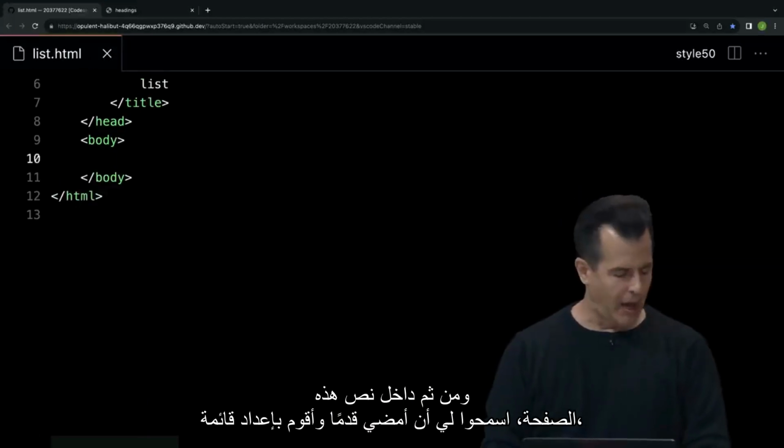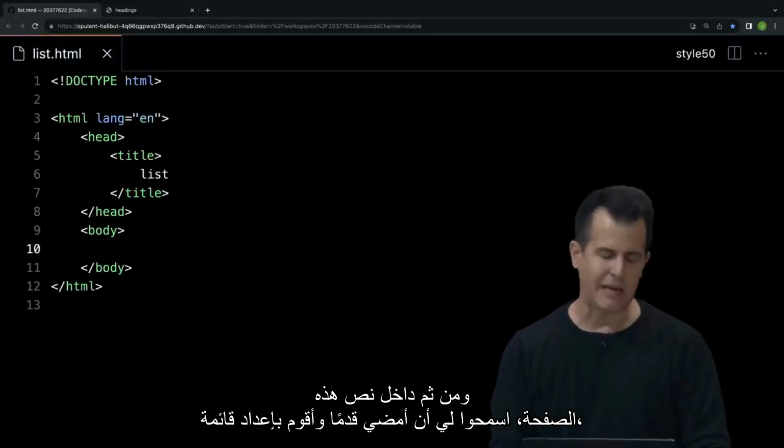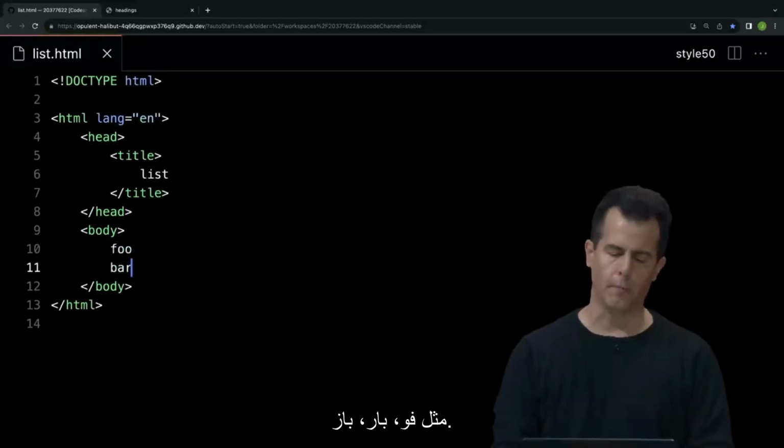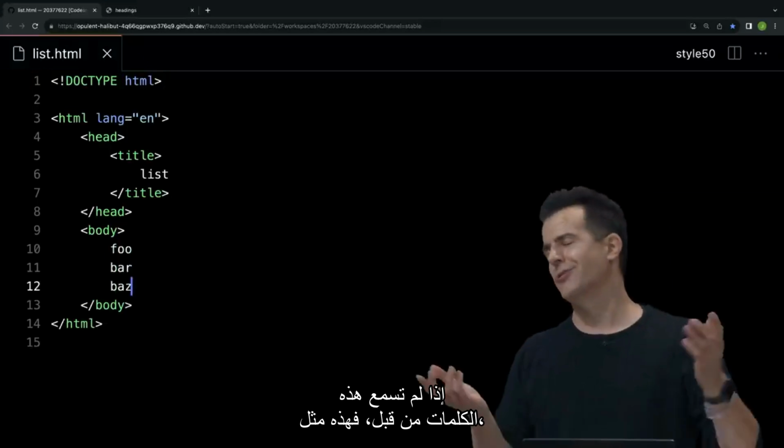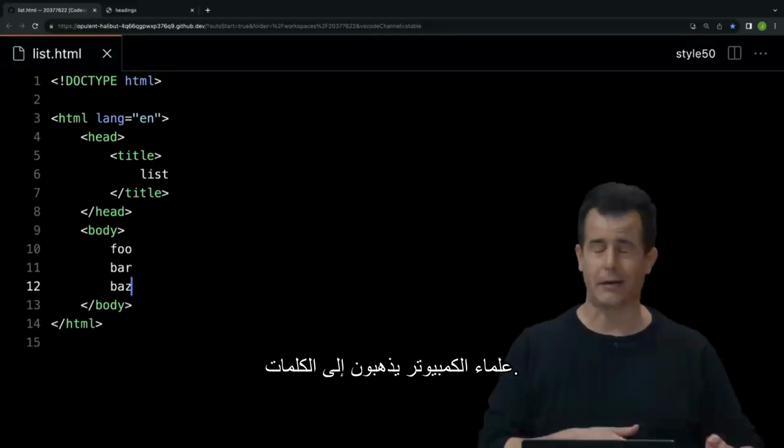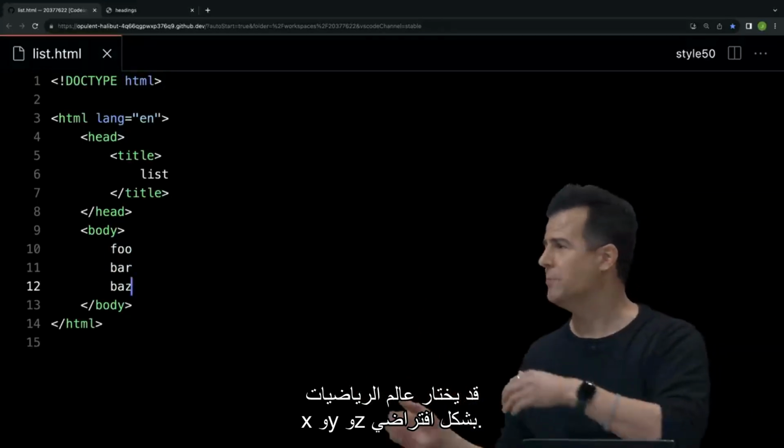And then inside of the body of this page, let me go ahead and make a list, like foo, bar, baz. If you've never heard these words, these are like computer scientists' go-to words. Like a mathematician might choose X, Y, and Z by default.